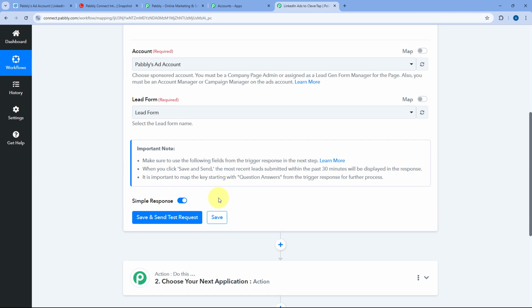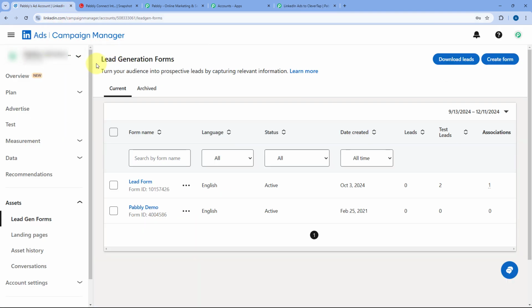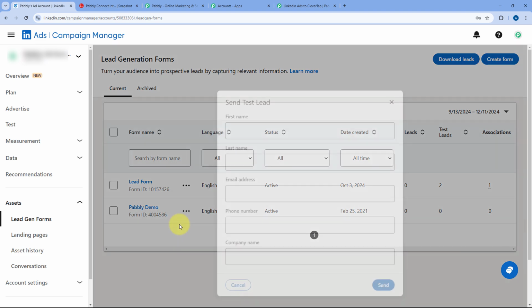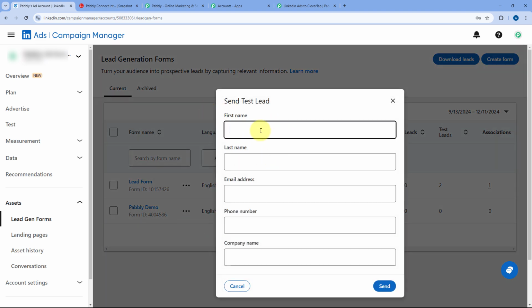But before doing that, we will be generating a test lead, a dummy lead over here. For that, we will just go to our LinkedIn Ads account, and here under lead gen form section in front of this lead form, just click on these three dots and click on send test lead. Now here in this form, we are going to enter the details of a test lead, a dummy lead over here.